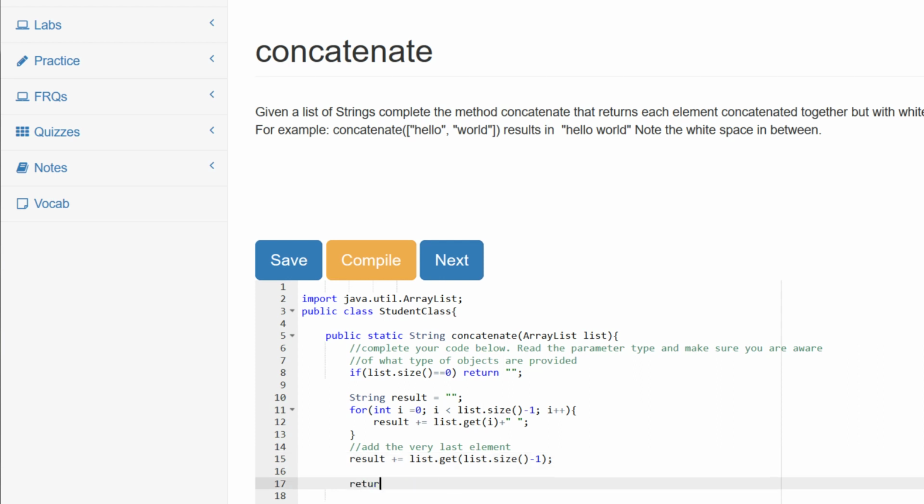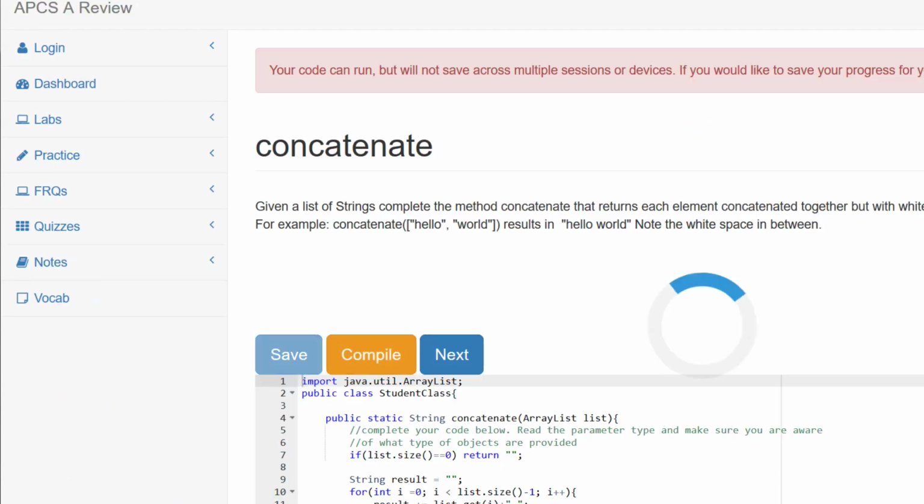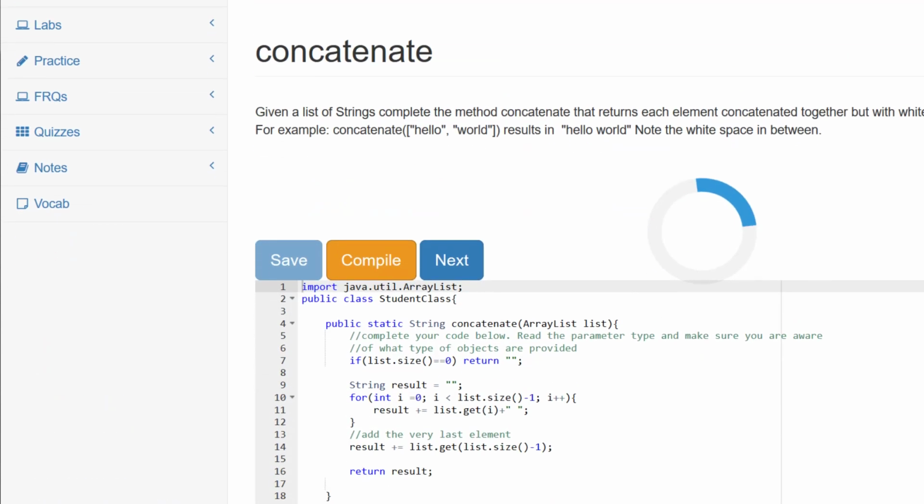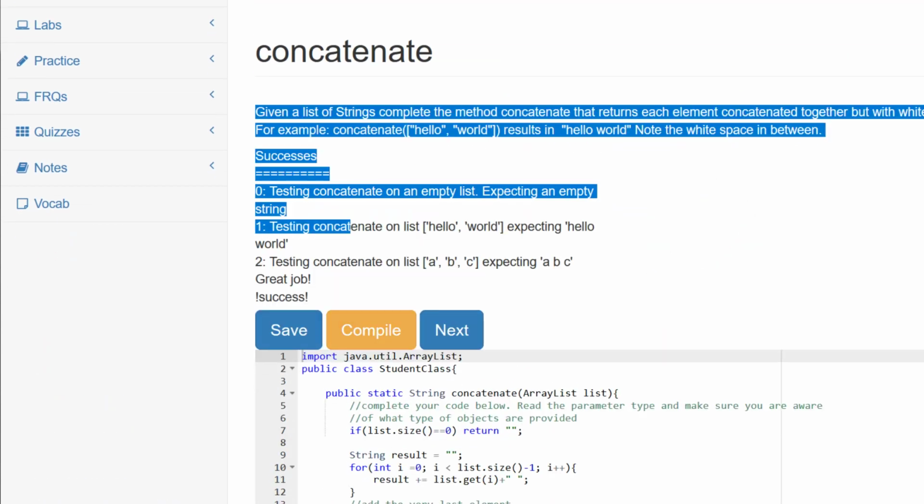All right, so then we return the result. Control S, save, and compile. And there you go.